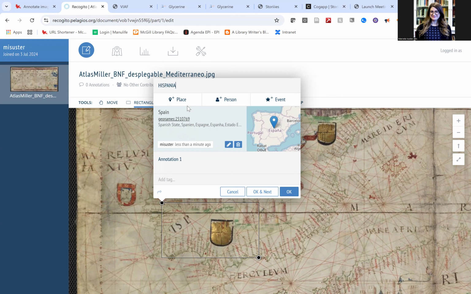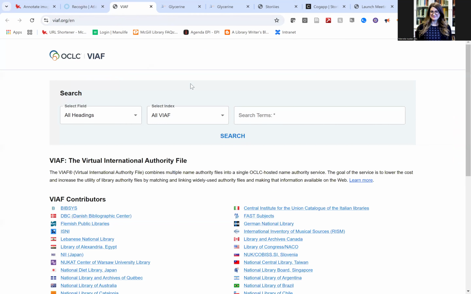But a recommendation that they make for this particular tool is that if you are going to annotate a person, you go into something like Wikidata or the Virtual International Authority File, and then you look for the person and it will give you a number for that person. That way you can keep track that every single time you are annotating the same person. Not everyone will be there because you need to be of some notability to be included in this.